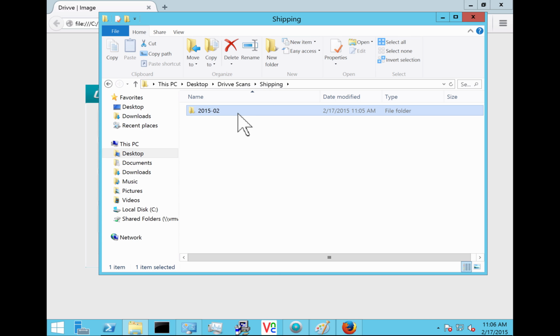So 2015 2, and then here it recognizes the barcode number and it puts the date in there. So if you scanned a whole stack of those in there, it would actually create separate files here with the different barcode number on each.